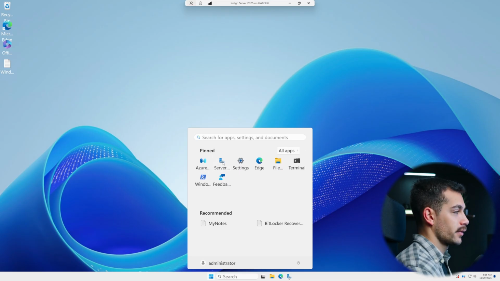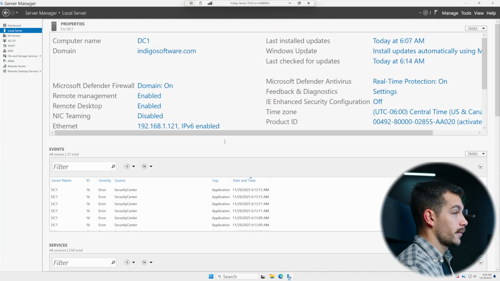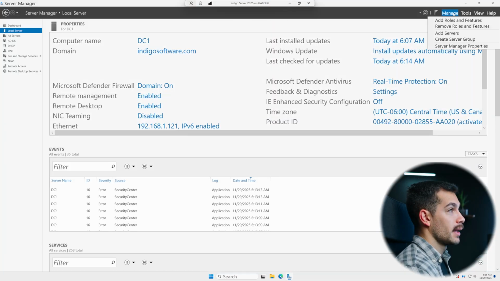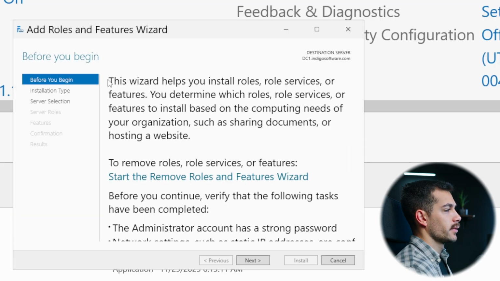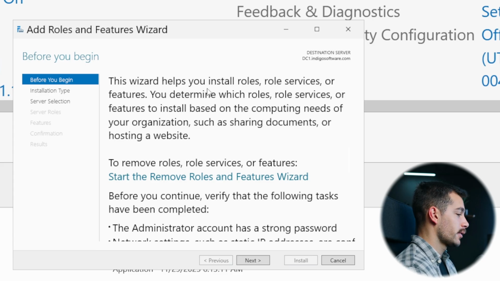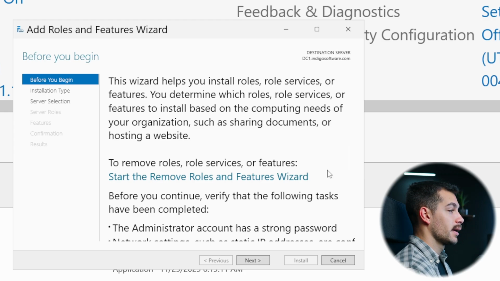So we're going to go back into the Server Manager for a little bit. And if you're familiar with Windows Server, you'll know that you have a manage option here, and then we can bring up our roles and features wizard. So this is going to give us the ability to install roles that we may need for our server, such as Active Directory domain services, DNS, DHCP, Hyper-V, and other tools.